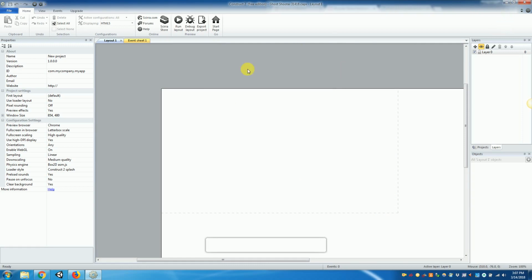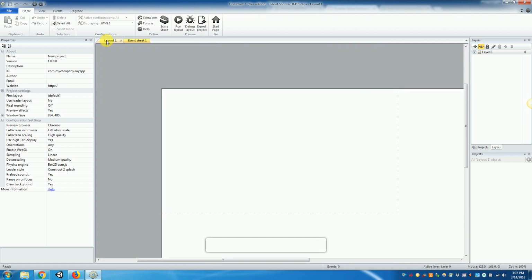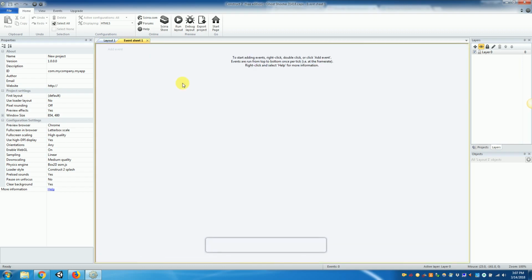Now that we're done with that, let me show you a couple more things. Right here we have two tabs. One is the layout, two is the event sheet. This is where you will lay everything out, your images and so forth. And then over here in the event sheet is where you will do the programming.